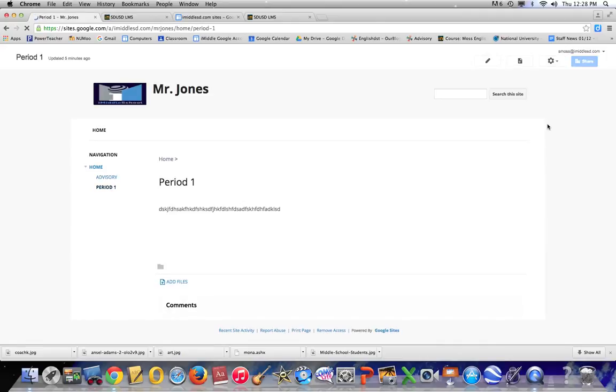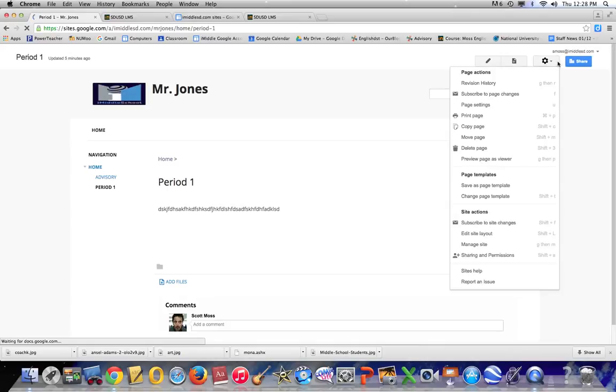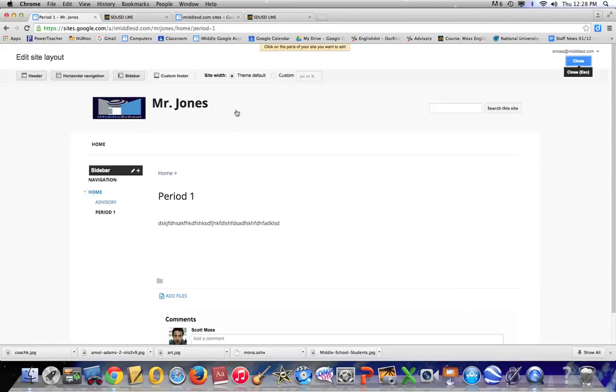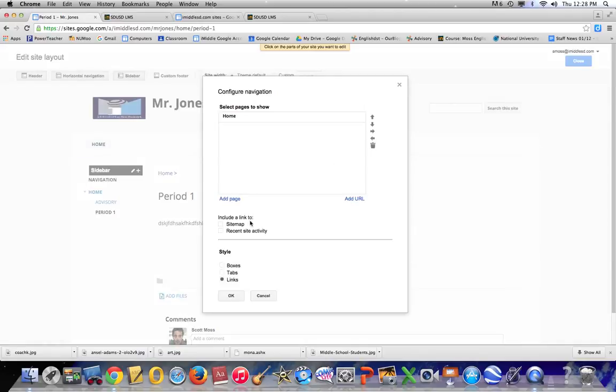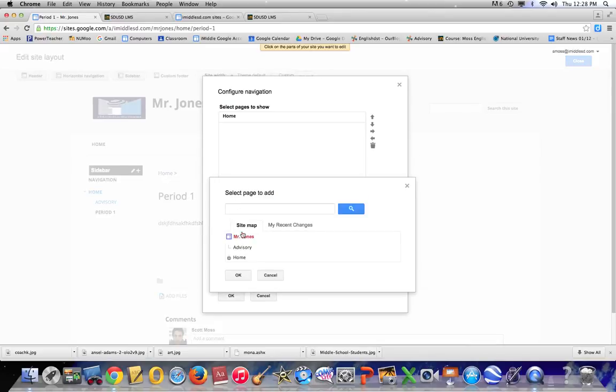And again, so to review, and then if you want to do it up on top, I'll just do it one more time here. We'll go back to the more actions, go to edit site layout, and this time we'll do it up on top. Now the header and navigation are two different things. So I don't want to edit the header. I want to edit this one that says edit horizontal navigation, and it's basically the same thing. So you have a choice of boxes, tabs, or links. Let's do tabs just for fun, and I'll do this as quickly as possible.